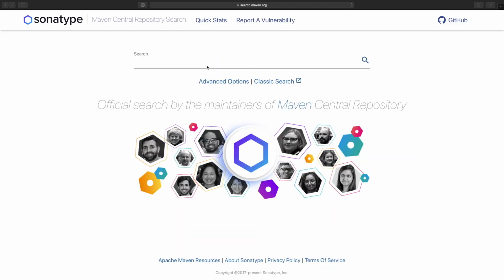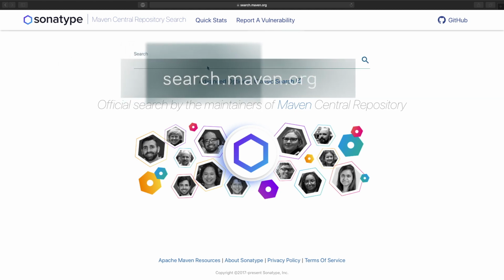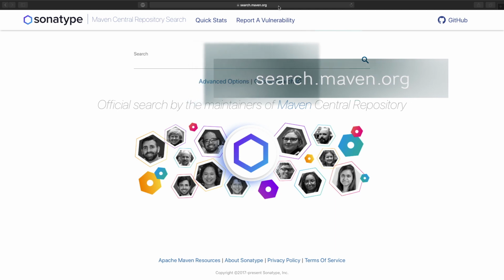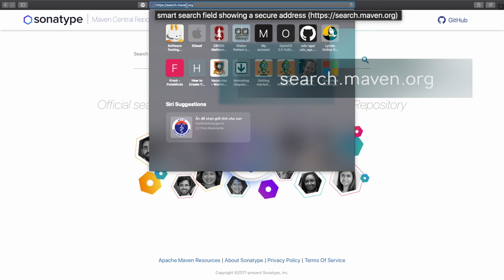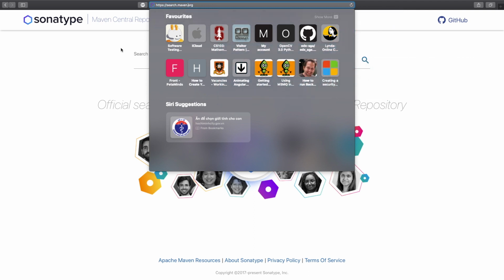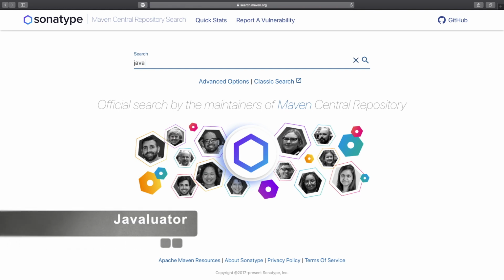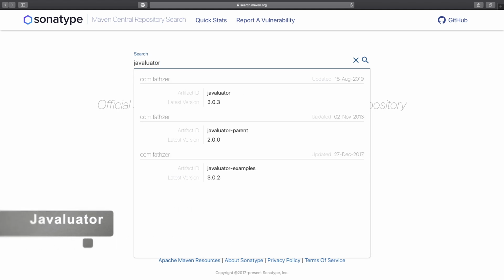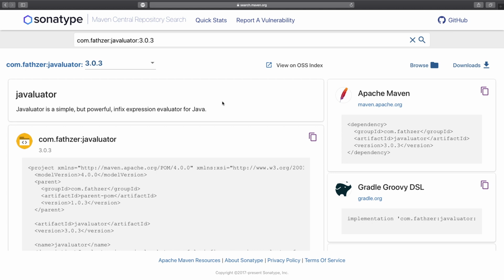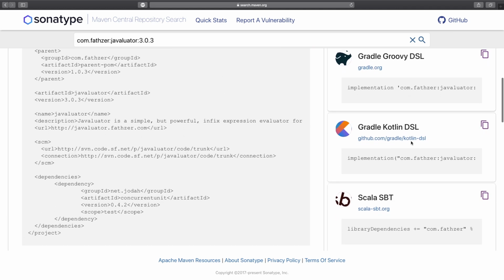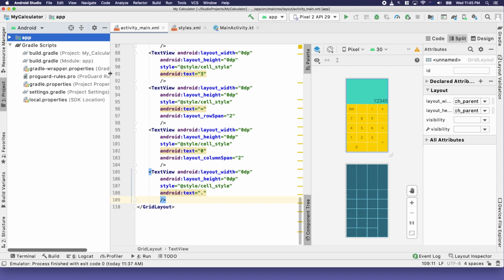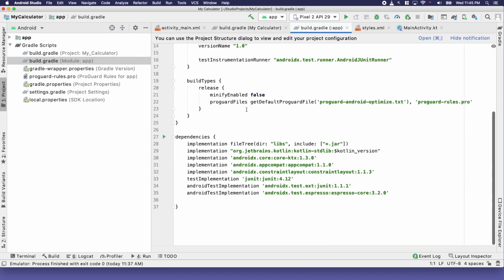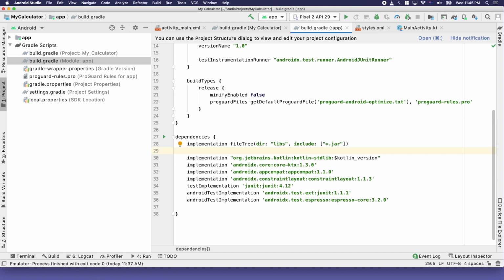We need a library called Java Evaluator. To integrate the library into our project, firstly, we can visit search.maven.org. Next, we can type in Java Evaluator and click on this version. And we will use Gradle Kotlin DSL for our project. So click copy. Now let's move back to our project, expand the Gradle scripts and go for app here. Paste the text into the dependency like this and sync the project.